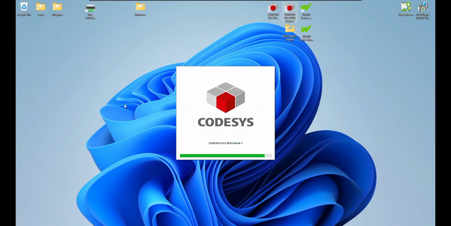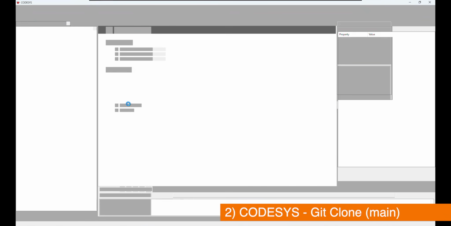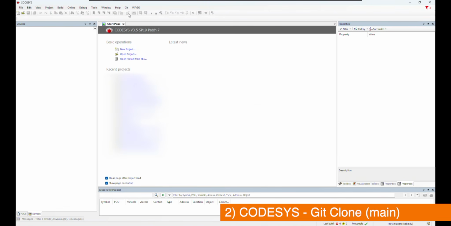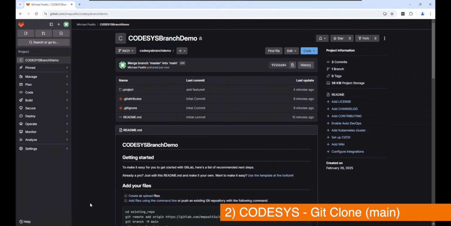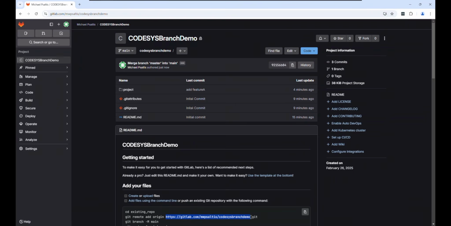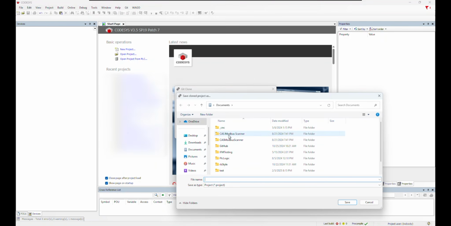Now that I've created this branch in GitLab, I want to open that branch in CODESYS. There are a couple of different ways to do this, but I'll show you how you can clone this branch from the GitLab remote repository. In CODESYS, I'll go to the Git tab and select Clone Repository. I'll then need to enter the URL of the repository that can be found here. All I need to do is copy this URL and paste it into the URL box in CODESYS.